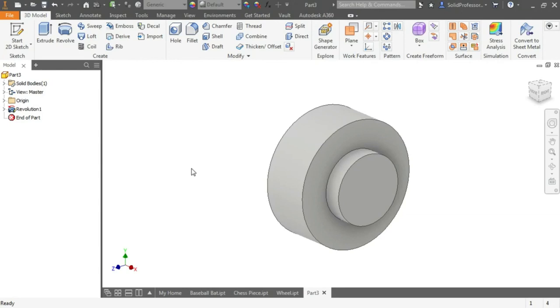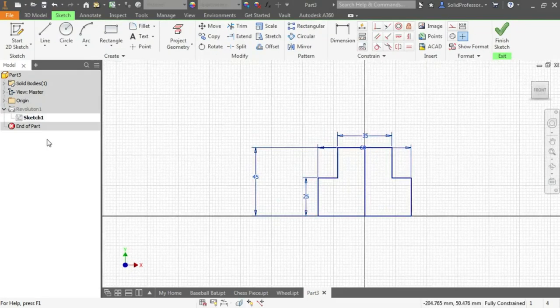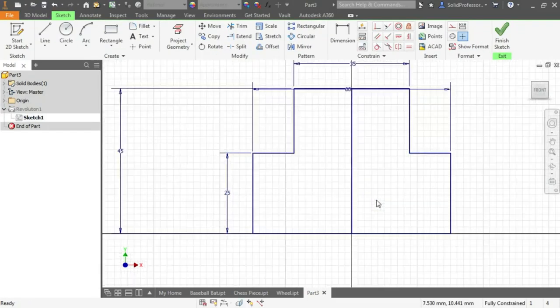This could be accomplished with a 3D fillet feature, but in some cases, you may wish to just break the sharp edges in the same sketch that's used for the revolve feature, resulting in a single feature in the browser. To do this, I can right-click on the sketch and select Edit Sketch. I'll add the sketch fillets.